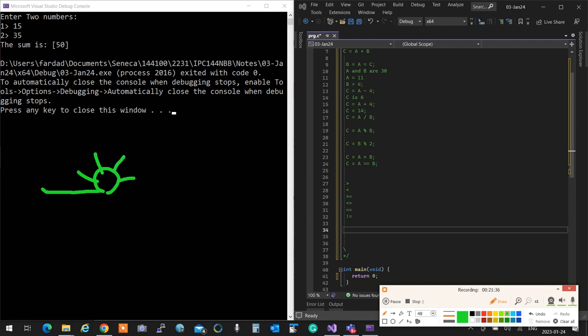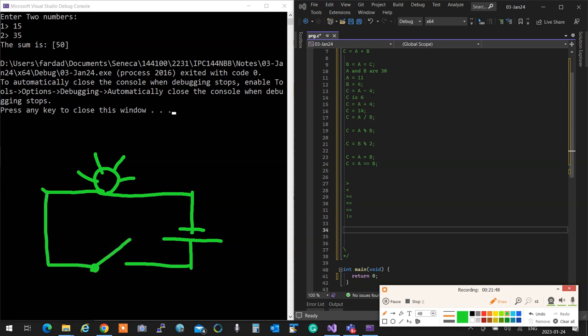Okay. We connect this light bulb to a battery. And in here, I have a switch. Okay. Now, is the light on or off? Off, because nothing can pass through, right? But as soon as I close it, the electricity passes through and the light goes on.